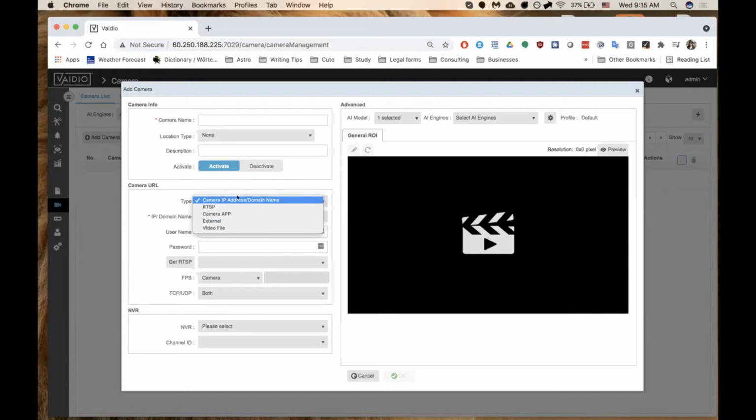Yes, so this is separate from the VMS. If you want to pull a stream from the VMS into Vaidio, that's totally okay. We've done that. Like Nathan said, we've integrated with many VMS partners. The Vaidio DIY training tool to make a model, to allow the AI engine to know what to detect in the camera, that's different, and that is not related to any VMS. The product can work with any VMS.